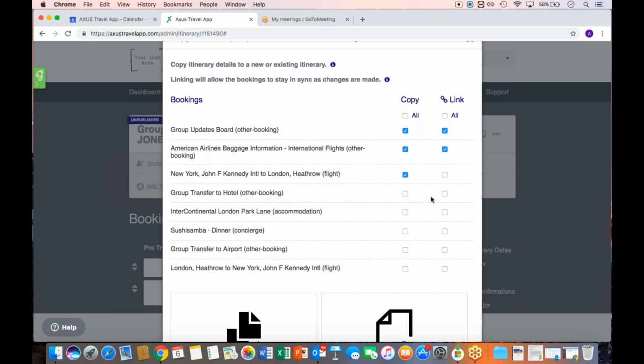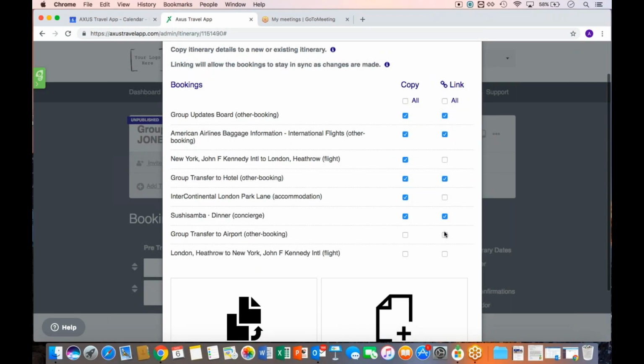Group transfer, I got a nice van or charter bus for everyone so we can link. And notice that when we click the link, it also clicks off to copy. Intercontinental, my hotel, this really depends on how you build it. If you've added confirmation numbers, if you've added rooming details, you want to copy it. If it's really just the general information about the hotel, you didn't add specific rooms, go ahead and link it. Dinner reservation, it's a group dinner, it's all the same. Again, we have our group transfer and then our flight, which we are just going to copy.